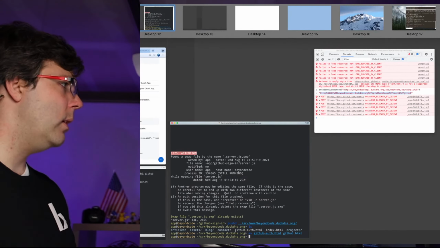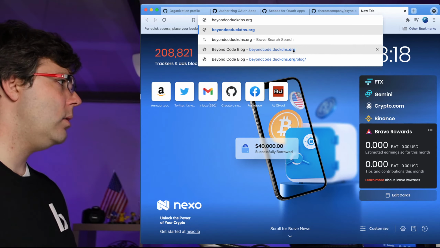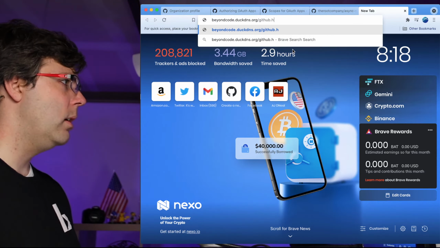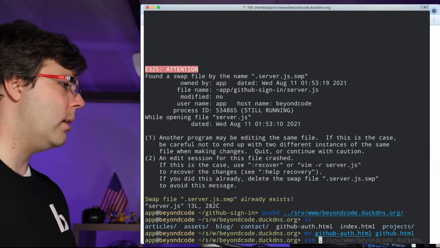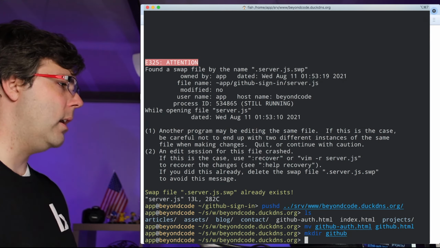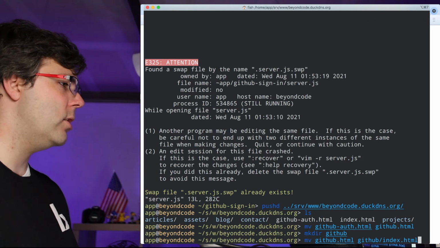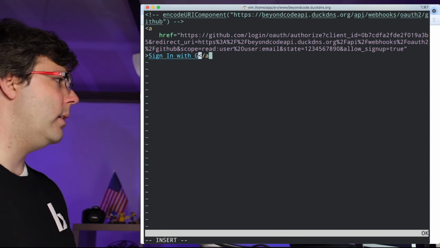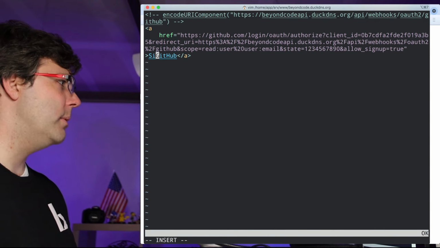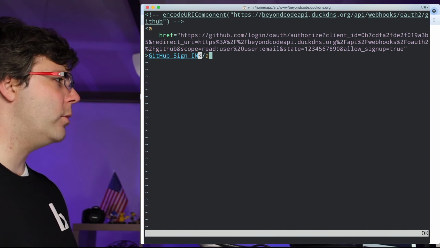for the moment. So if I go to beyondcode.duckdns.org/github.html, or if I want to do a little bit better, whoops, we've got another problem there. I'm going to make a directory called GitHub, and I'm going to move this github.html into the GitHub directory as index.html. And then we need to give that link text, sign in with GitHub, or let's call it GitHub Sign In. And before I do that, I'm going to do one other trick.